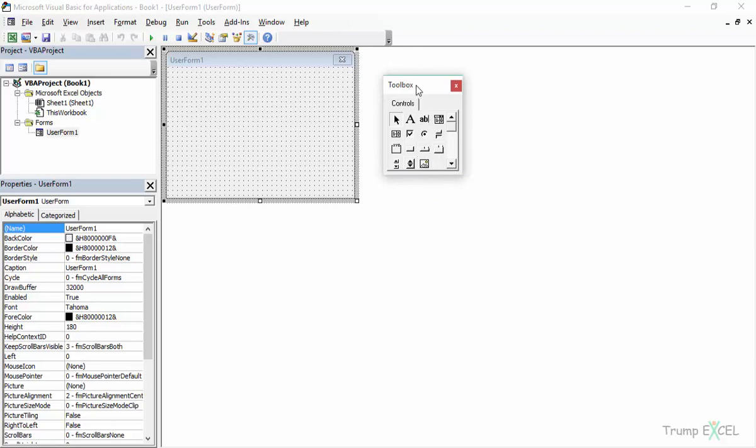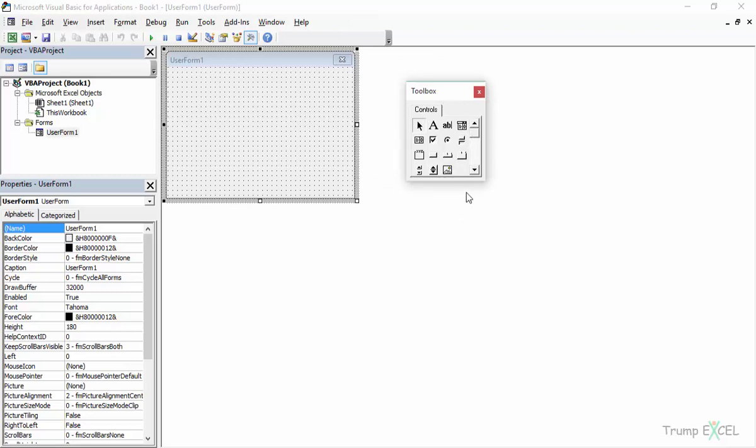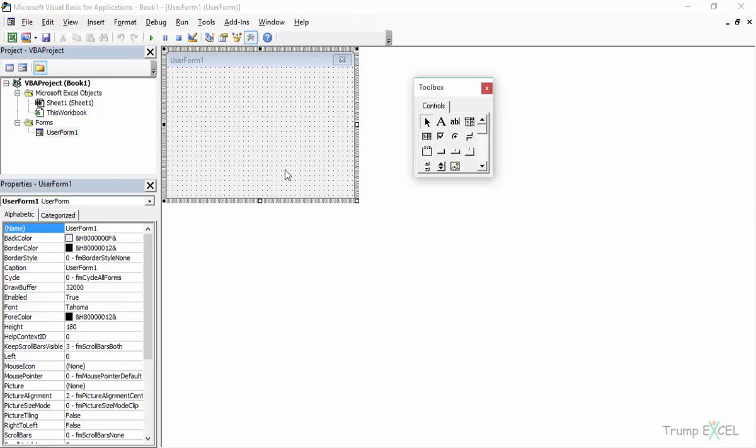Now in this example we will not be using all these elements, but we would be using a couple of these. We would be using label, text boxes, combo boxes, option buttons, command buttons. So you can play around with these when you have a good hang of how user form and the elements work. Let's get started with building the user form that I just showed you.